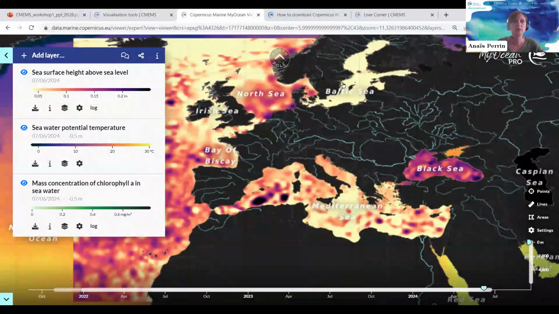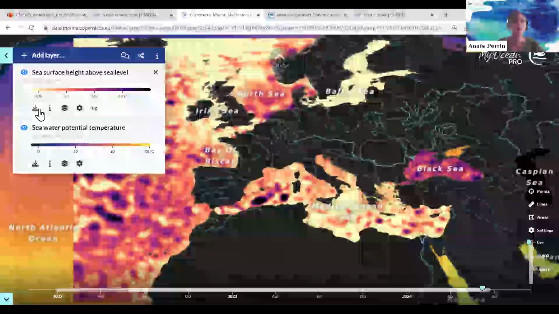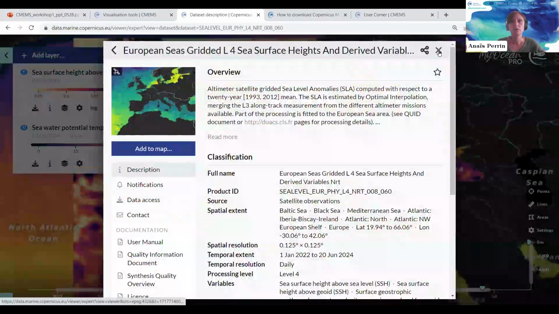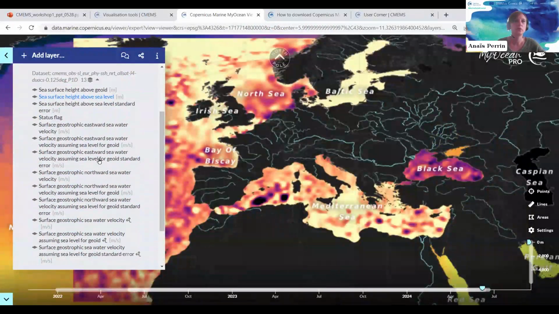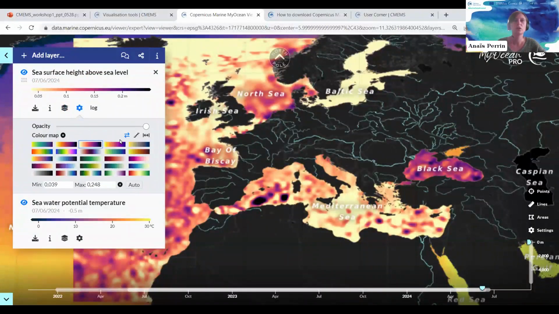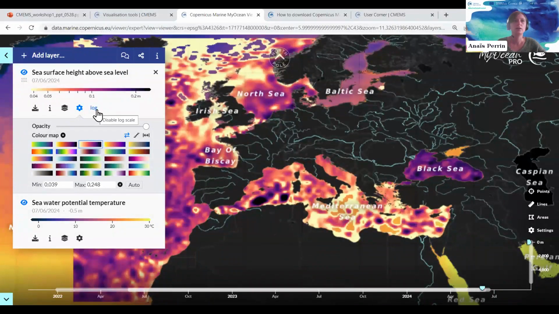For more visibility, we can delete the layers we are not interested in here, by clicking on the cross. And you can see five different icons are present. The download icon, which I'm going to present afterwards. The information icon returns to the product description page. The layers icon allows you to change the open variable to another present in the product. The gear is used to customize the layer. And finally, the log button lets you apply logarithmic scales to any data that can be scaled.